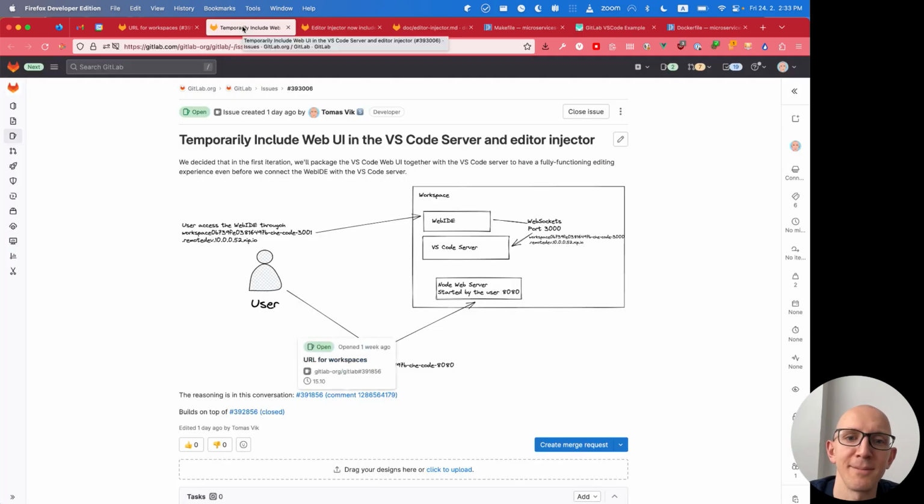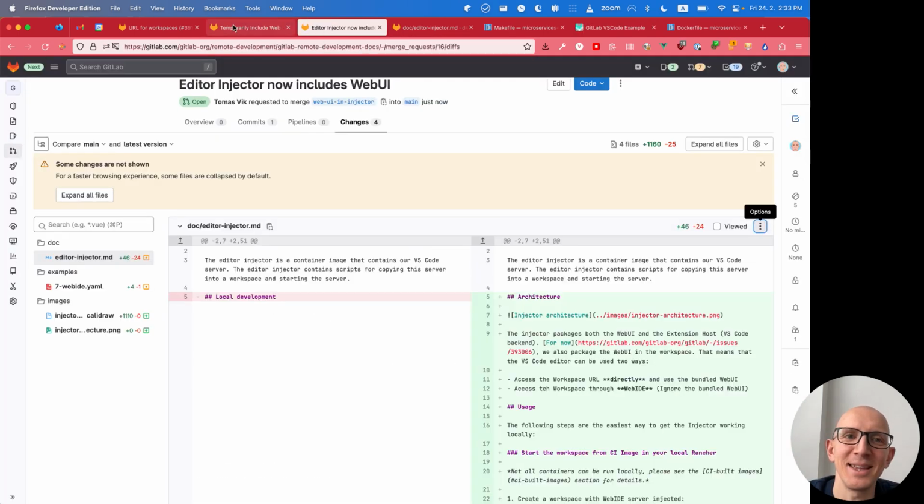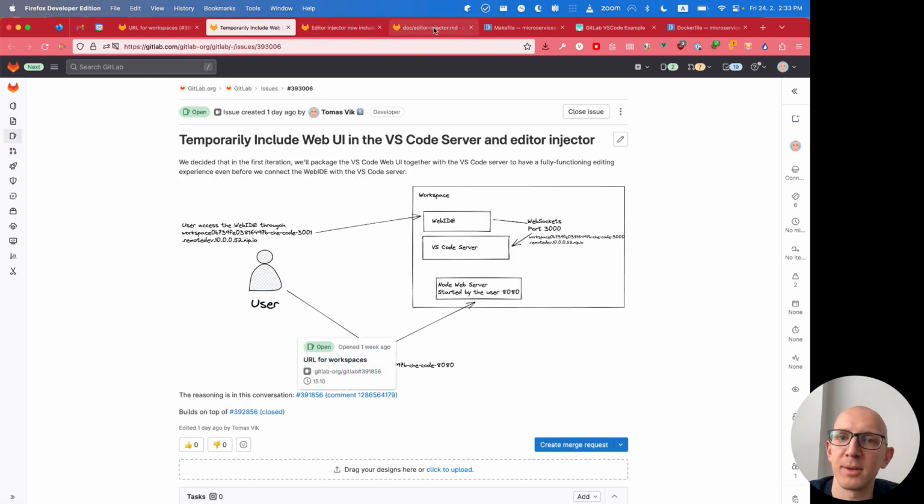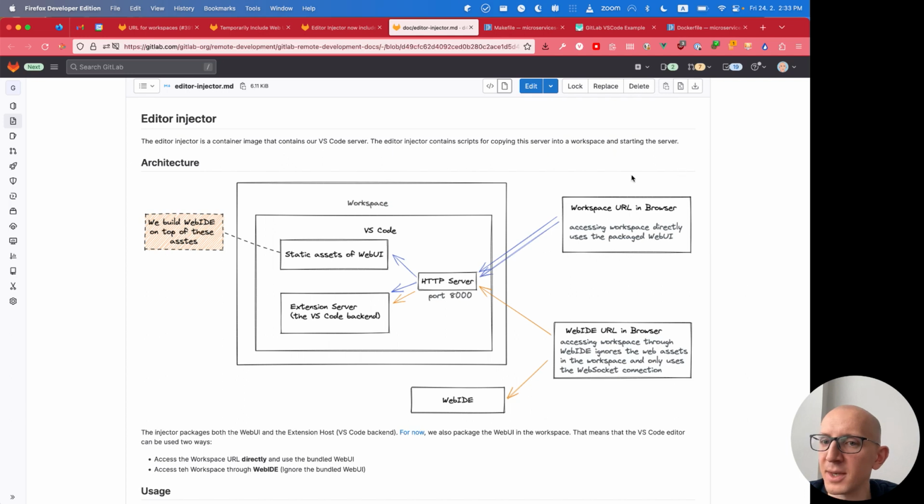Anyway, the key takeaway is that at the moment it is possible to connect to the workspace two ways, either from the URL or from Web IDE. We are going to deprecate this bare URL version very soon, once we have fully functioning integration with Web IDE. And that's all. Thank you.